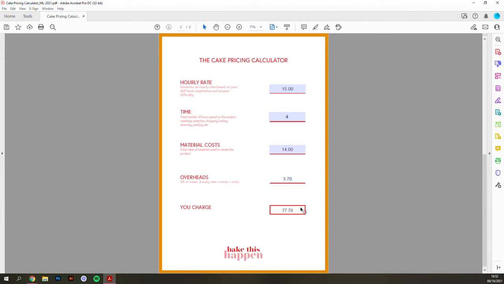It takes away all that guesswork. Oh, how much should I charge? You're inputting the exact numbers of what it's going to cost you, and it gives you a figure to charge. So really easy, really straightforward.